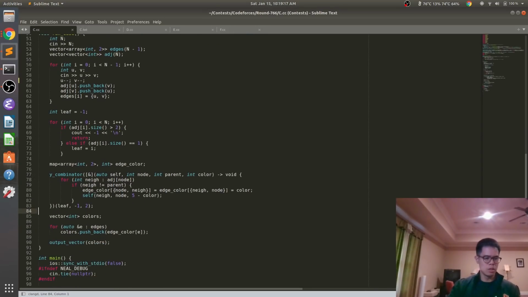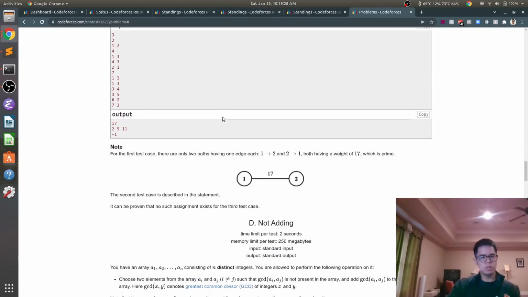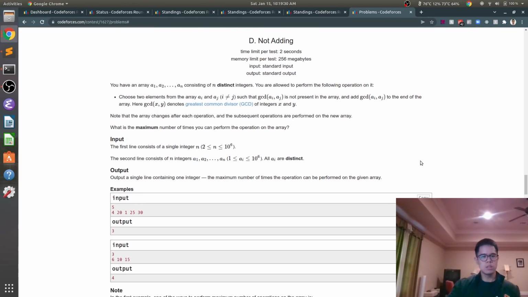Yeah, and then it takes a bit of DFS to work out the edge colors, and then you have to print the colors in the order that they came in, which is all a little bit annoying, but it's not too bad. All right, so that's C. Let's move on to D.